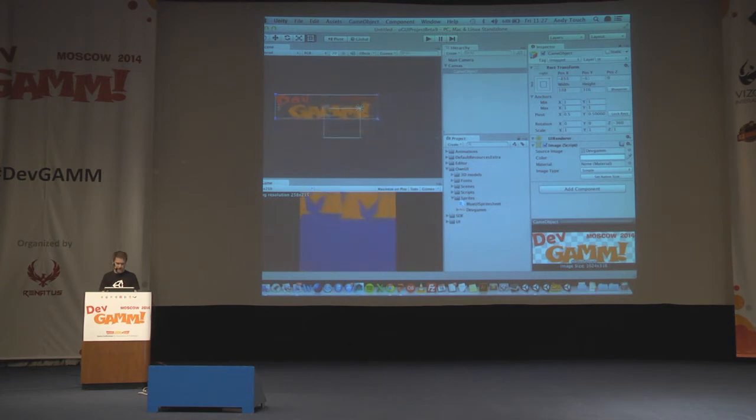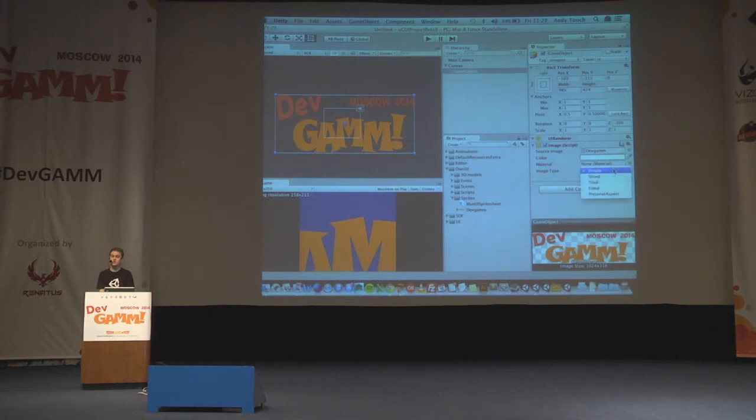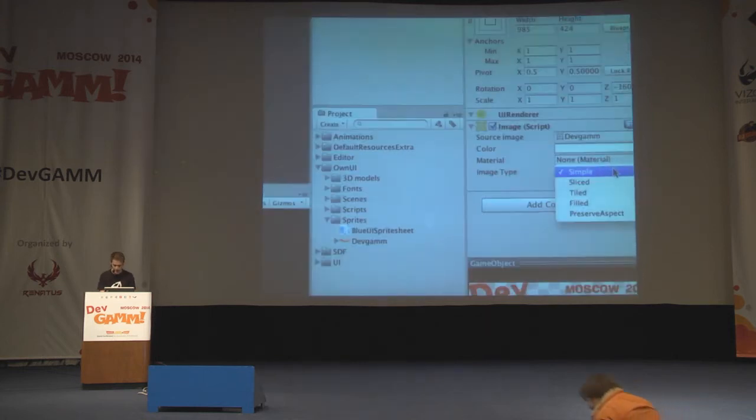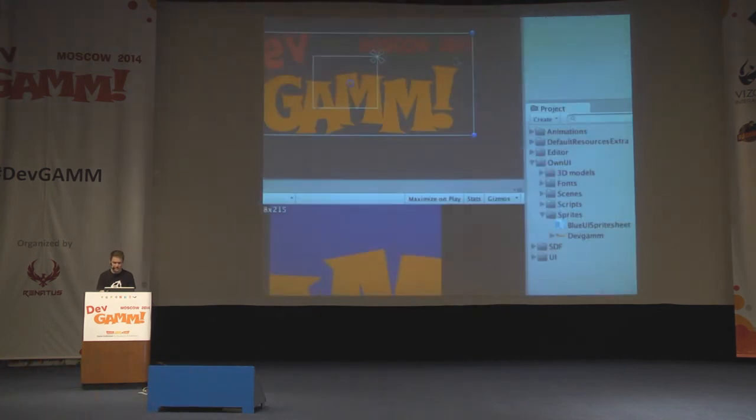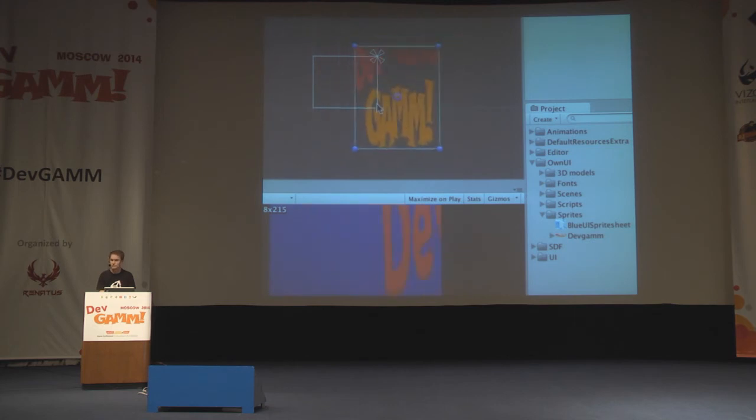So obviously we can also scale it, and you have all sorts of these properties. So what you'll notice is currently the image type is simple. So that means if we scale it, it's going to squash, it's going to look a bit horrible and so on and so forth. So what we can do is change this type to a different type of image that we're rendering. And we've got a couple of options here. So simple allows you to scale it like you normally scale it. So you can make things squashed, you can make things look like that.